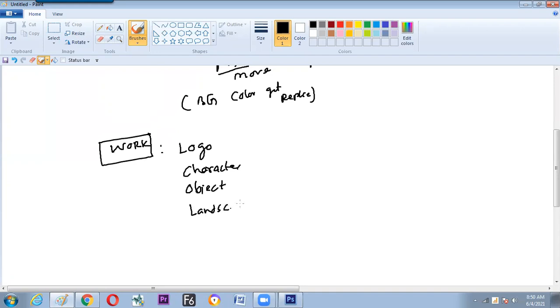Landscape. In the landscape we have done star sky. In object we have done bus design. In character, like panda kind of things. And in logo, SBI. So these many tasks have been done, and we can try similar kind of things, either this or similar to this, but at least four things to be done. And we have learned a new tool that is called ellipse.